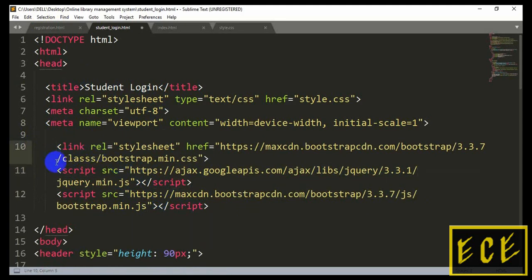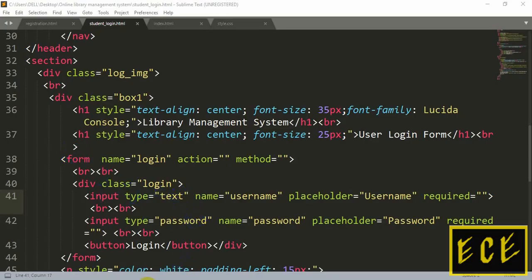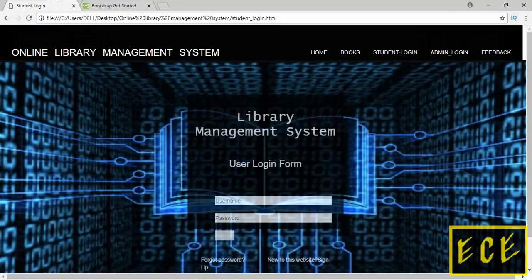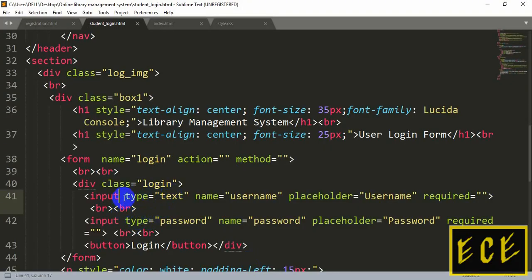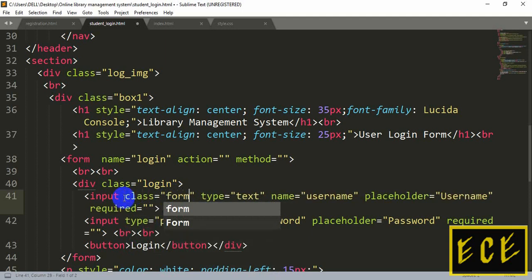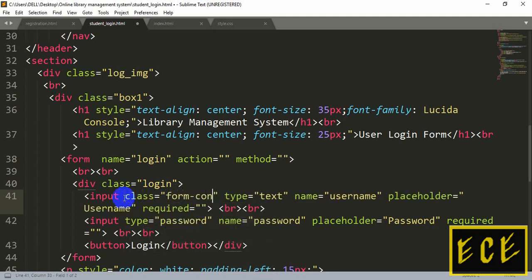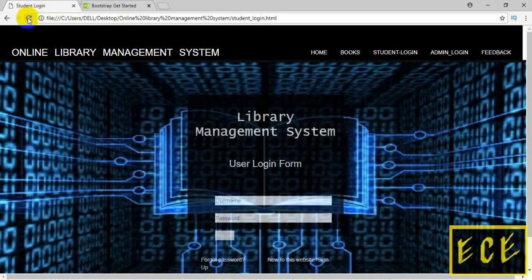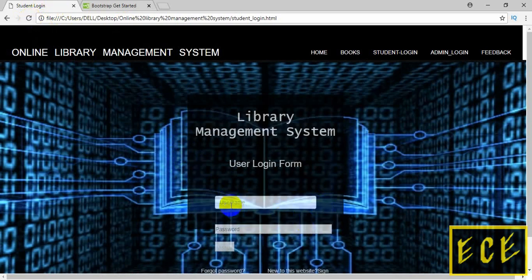After adding these links, we can just add some class name inside any tag for changing that tag's design or making it more responsive. Like inside the form we have our input tag, and if we add form-control inside this, you can see that there is some change in the input. After refreshing, you will see that this will change.